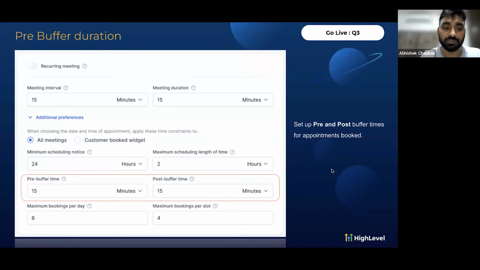So we are introducing the pre-buffer time as well, wherein you can just add a pre-buffer to an appointment and also post buffer. So let's say 15 minutes prior to the appointment and 15 minutes after the appointment with a 30 minute appointment, that would simply book a 1 hour slot with 15 minutes buffer before the appointment and 15 minutes buffer after the appointment. So this would streamline a lot of things and hopefully eradicate a lot of confusion, which is right now there because of the only post buffer option.